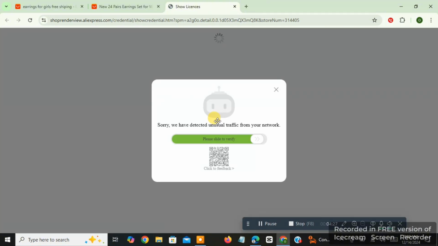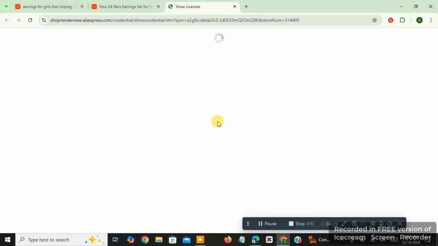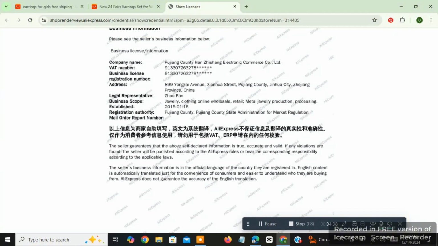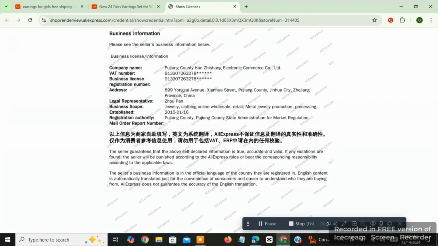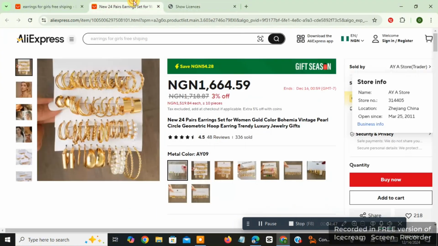Once you click on business info, this is actually going to show their license, their store registration number, the country registered, and everything. So if I zoom the screen right now, you are going to see this. Company name, VAT number, business license, and everything. So this is guaranteed. Let's go back to the store page.